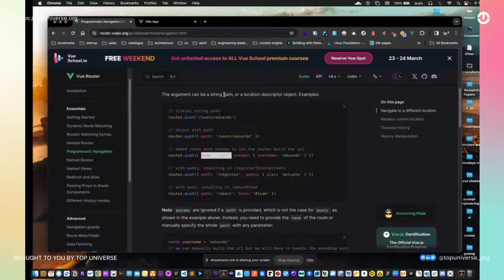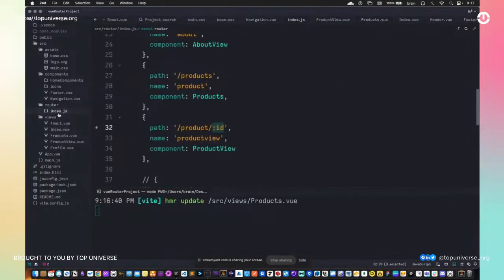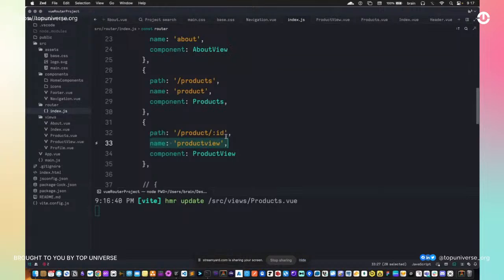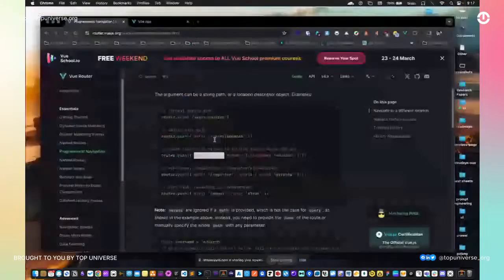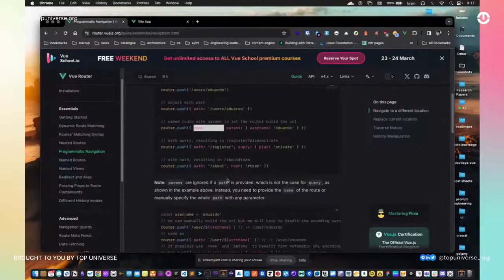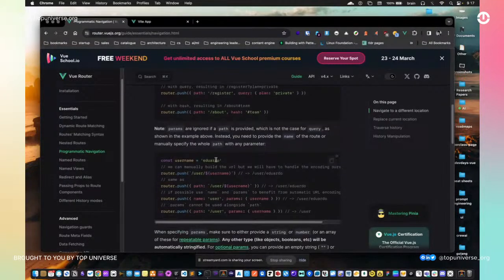Okay, that is the benefit of using the name. So if we use the name, we can say router.push to product view. It takes us to product view. We can say router.push, and we use the path instead of the name. Whichever option works for you, that is great. Okay, this is how you push to a particular page or a particular view.